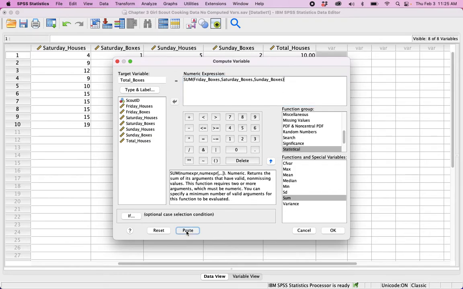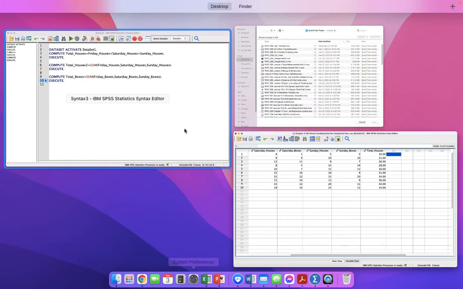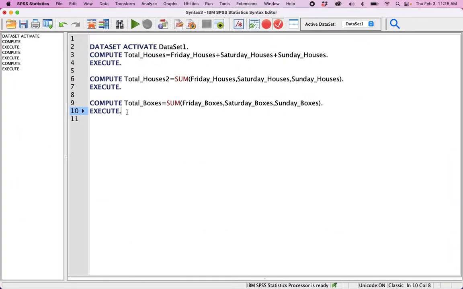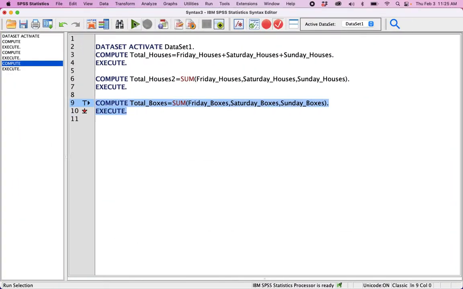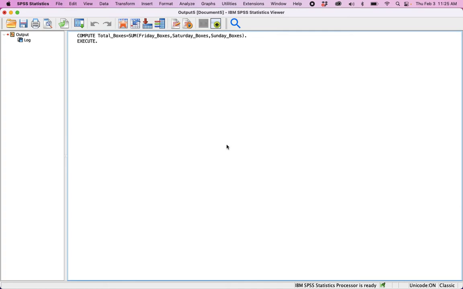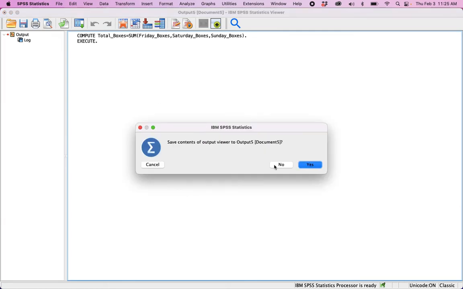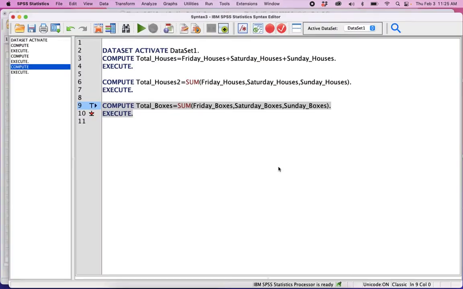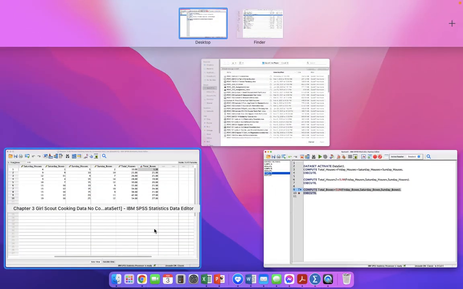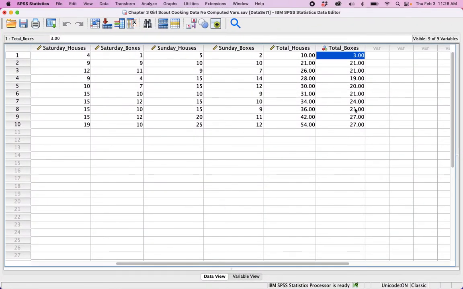So I'll paste that. Go to the syntax window and execute that command. SPSS is a little annoying. It gives you an output viewer every time you do something. All right.